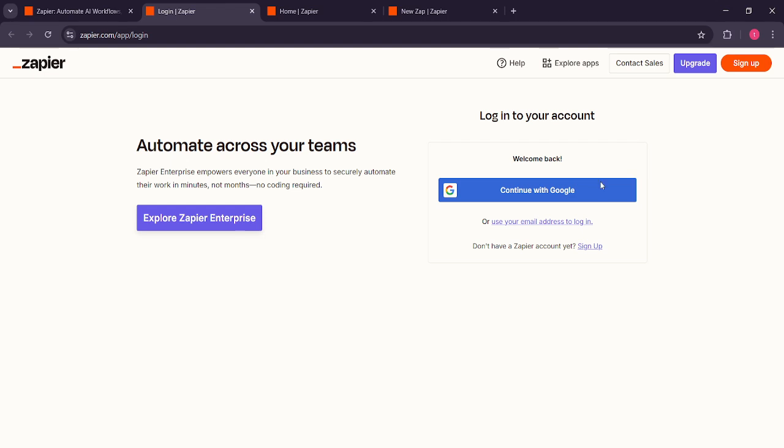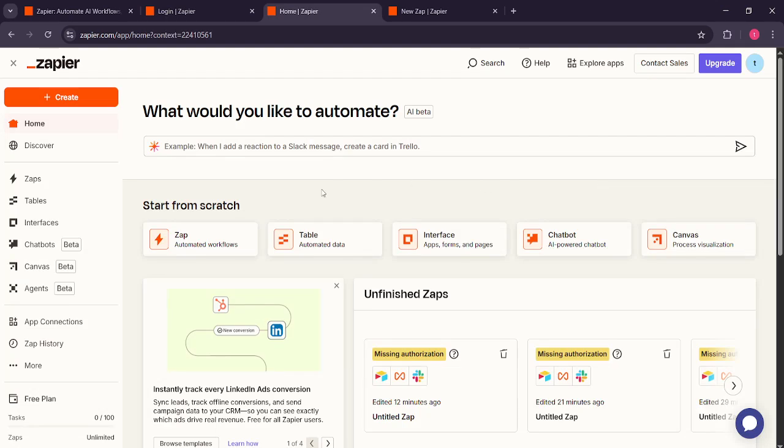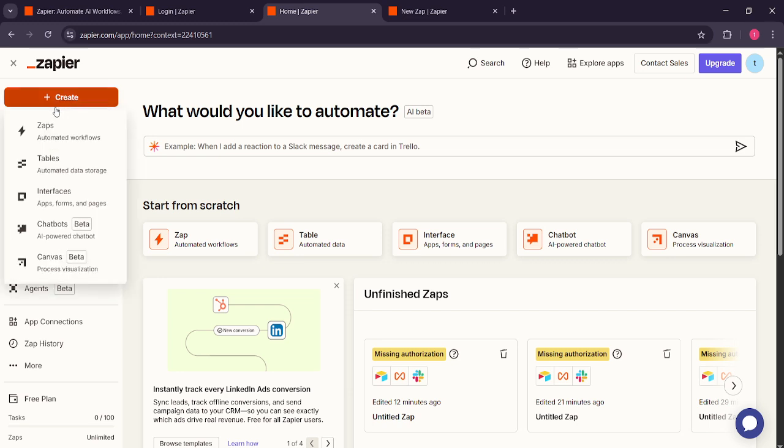Now that you are inside the Zapier interface, navigate to the home section. Here you'll find an organized overview of your Zaps and automation projects. Next, look for and click on the Create button. This action will guide you to the area where you can start building your new Zap.